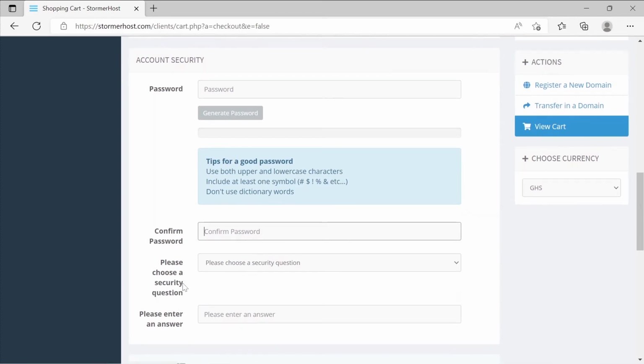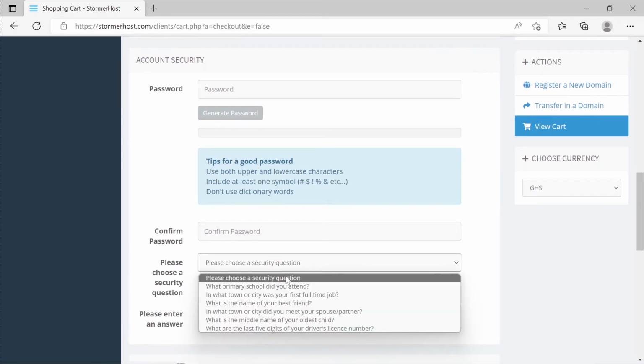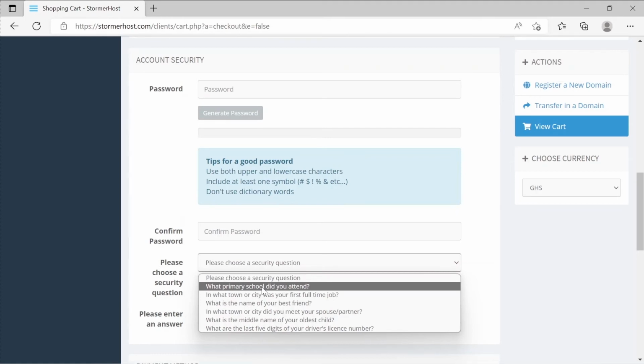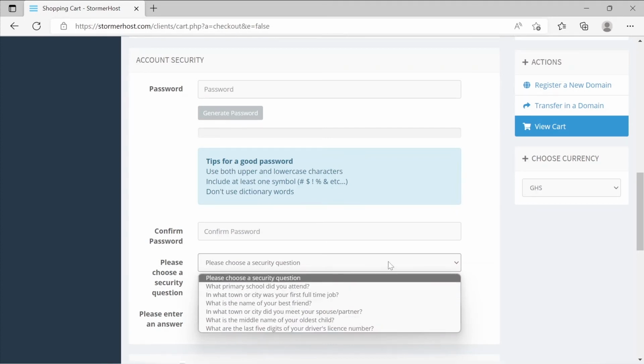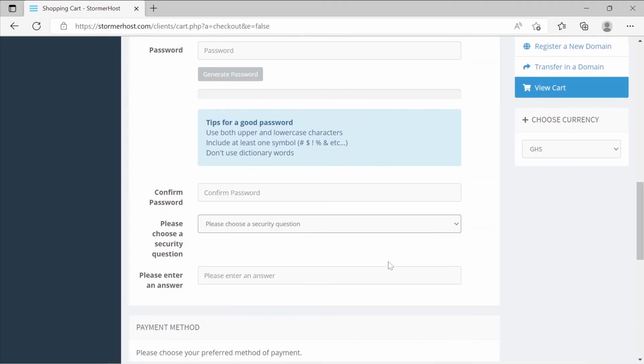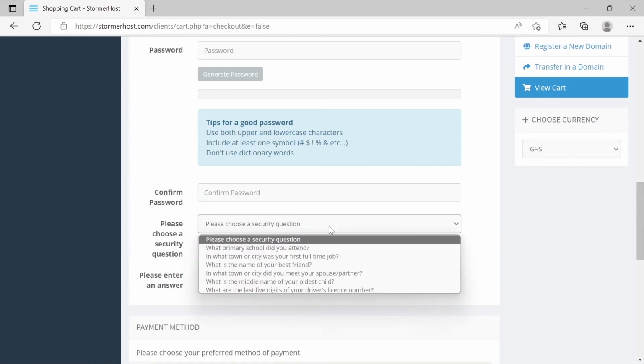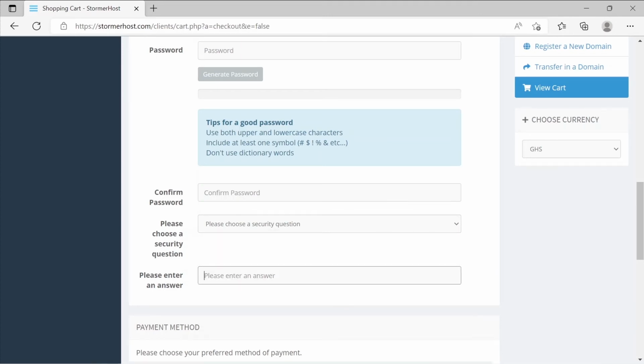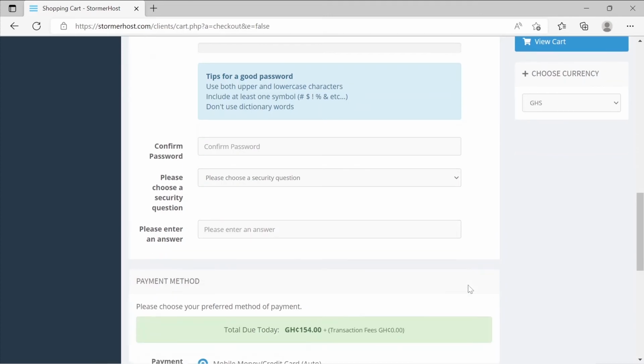You choose a security question, which may be what primary school you attended, or any of these questions. That's to help you recover your password or your account when you've forgotten the details. So you choose a question and you answer the question you chose here.